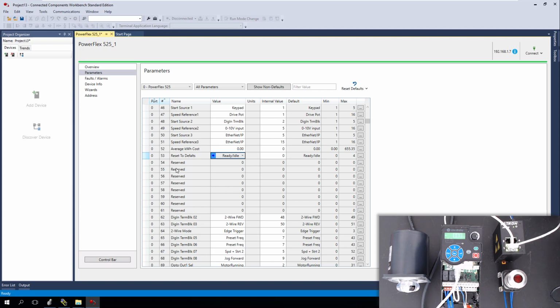But again, when it comes down to it, this is a simple and easy way to set your IP address to your drive. Make sure you don't do this through a switch, because you want to have a direct connection to make sure BootP server can see that MAC address really easily.